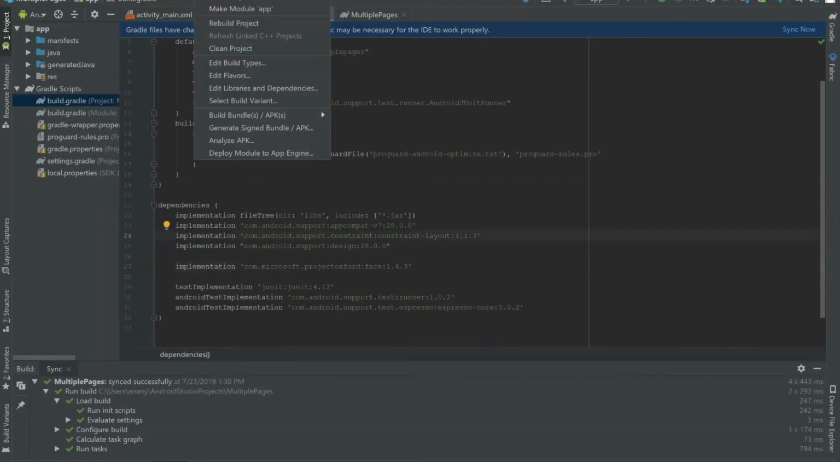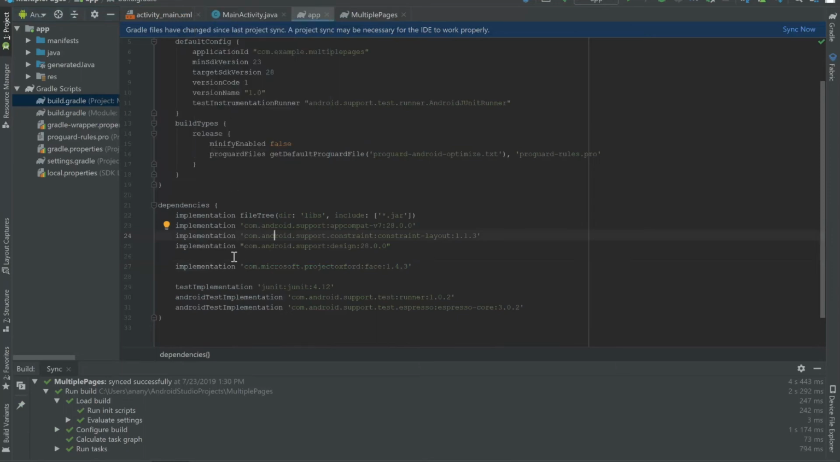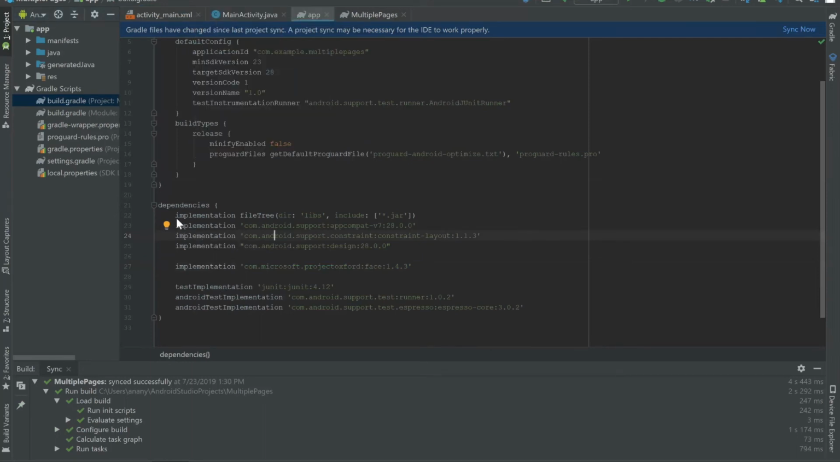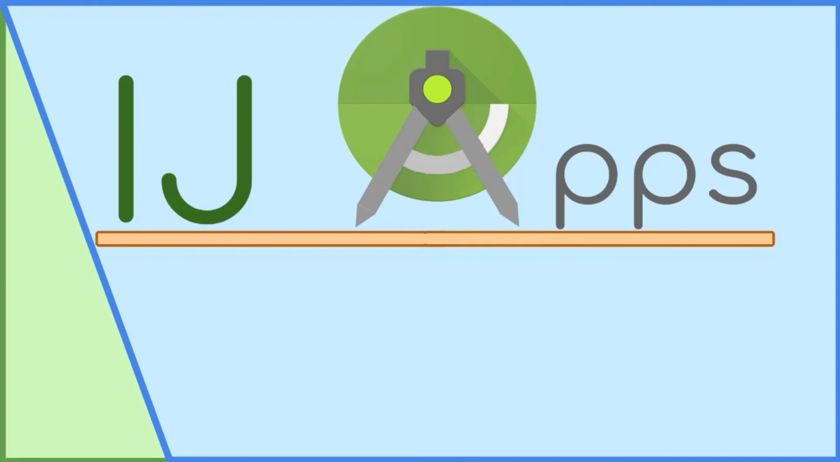So when we do Build and then Clean Project, essentially what we're doing is removing all these build files. And then when we do Rebuild Project, what that's doing is cleaning it, which means removing all of them, and then it also recompiles them. And that's essentially all there is to clean project and rebuild project. One removes all the build artifacts that you have specified in dependencies, and the other removes them and then rebuilds it. That's all for this Android Studio how-to's tutorial.